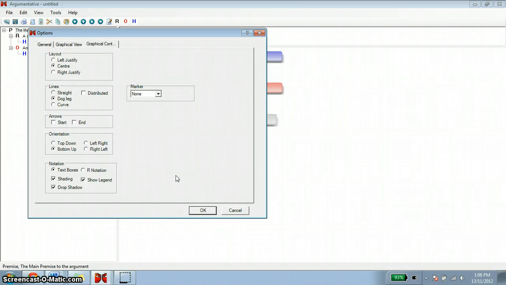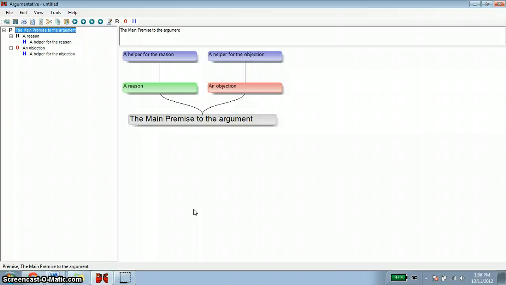Students can also change the way their lines form in the text box themselves. So if they don't want the straight line, or if they want a straight line instead of dog leg, they can change it to that, or go to curve, or distributed, like so. The flow of the mind map display can be changed at any point during the editing process.